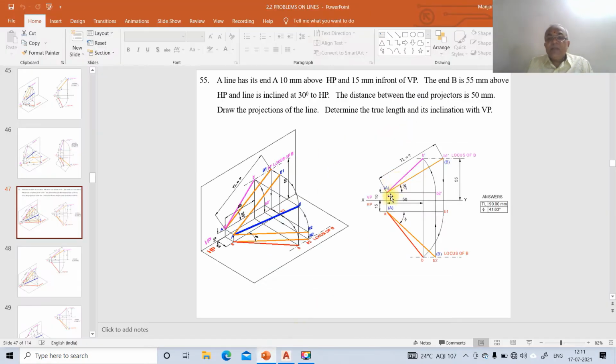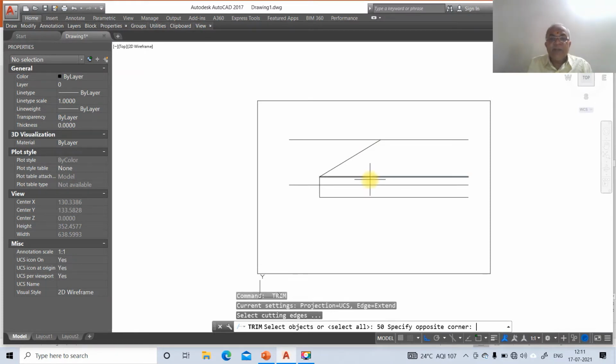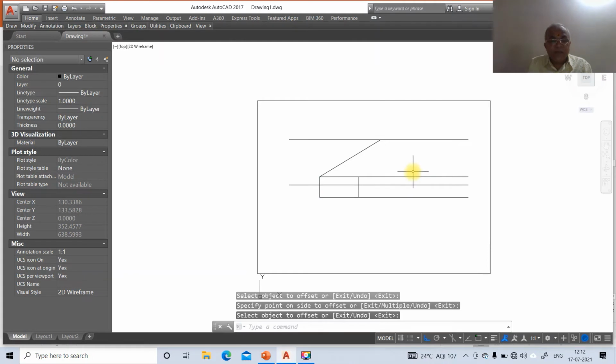Once you do that, we want to take the 50 mm distance between the end projectors. Go to offset, take the distance as 50, select this horizontal line and vertical line, and offset to the top side and the left and right sides. Then go to extend. Select this as the object to extend, and select this also as the object to extend.